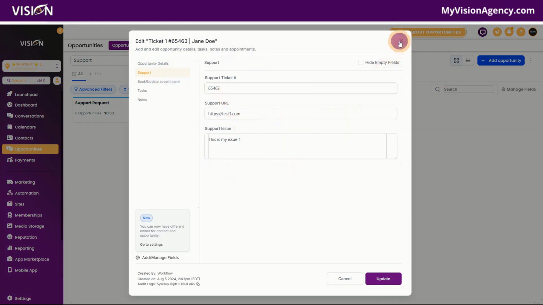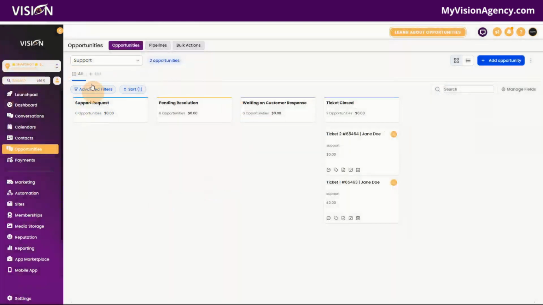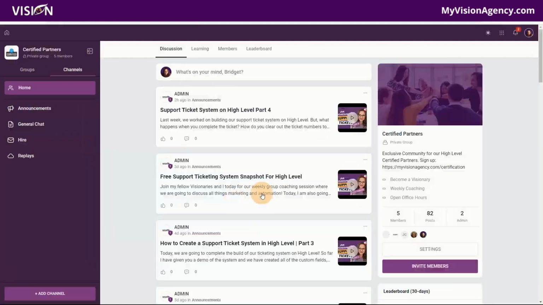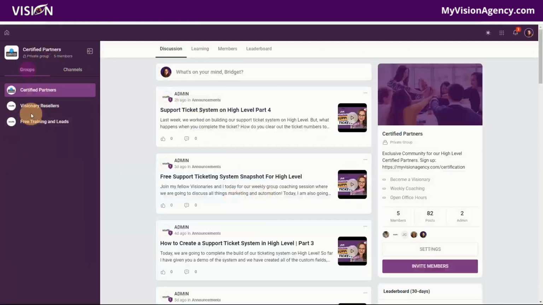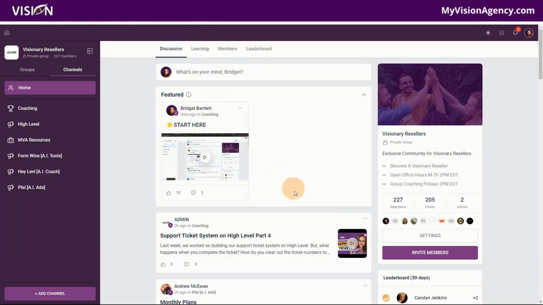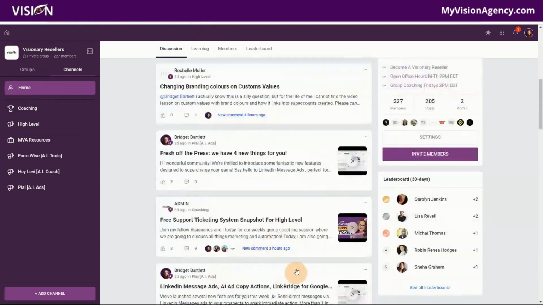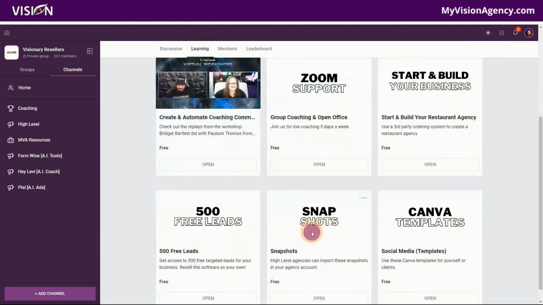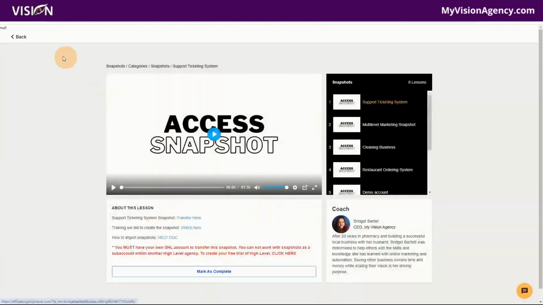Okay. So you guys remember, when you grab this snapshot, first of all, you want to go into the membership area. I did add it to, let's go into Visionary Resellers. I did add it here into the post here, but you can also go with all of the snapshots, go into the snapshot section there, and then you'll see the snapshot that you can import into your HighLevel account. Okay, so you just want to click there to grab that.